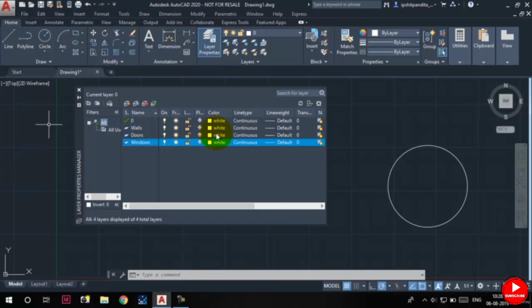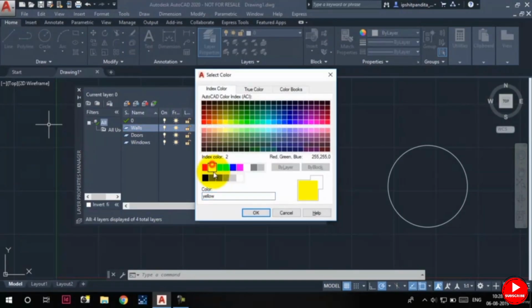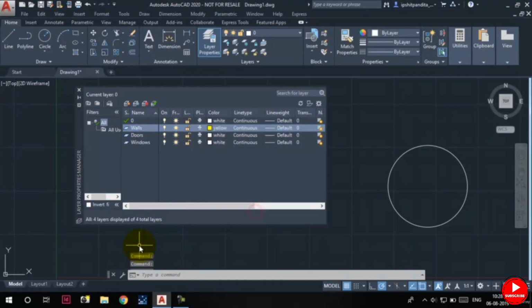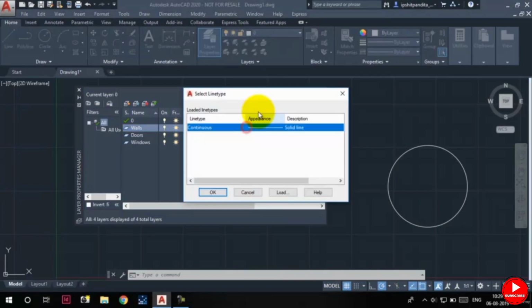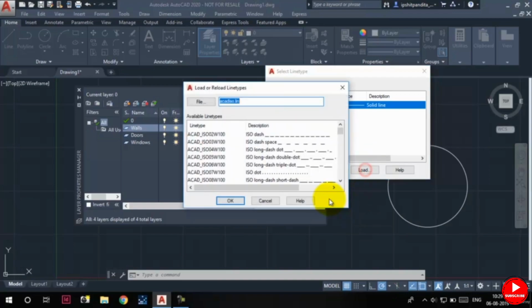Let me change the color of the walls layer from white to yellow and press OK. Again, I'll change the line type for the walls. Simply click on this continuous option in the line type column. You'll get this Select Linetype dialog box. Now you can see only continuous line type is available there. So you need to load from the other line types available.